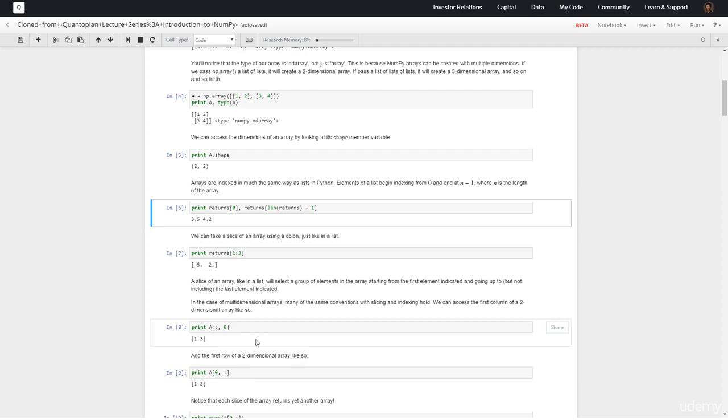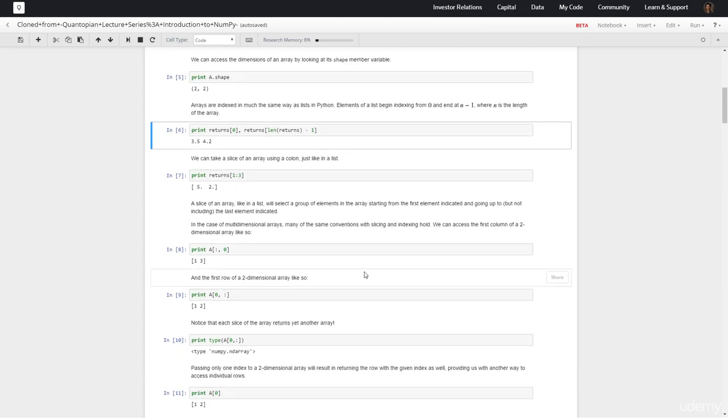The way a NumPy array works is row first, then column. And for the first row of a 2D array, we put down 0, which really is the first row, and then colon for the column, meaning we want all of the contents at that row itself. So remember, this is the row, this is the column.